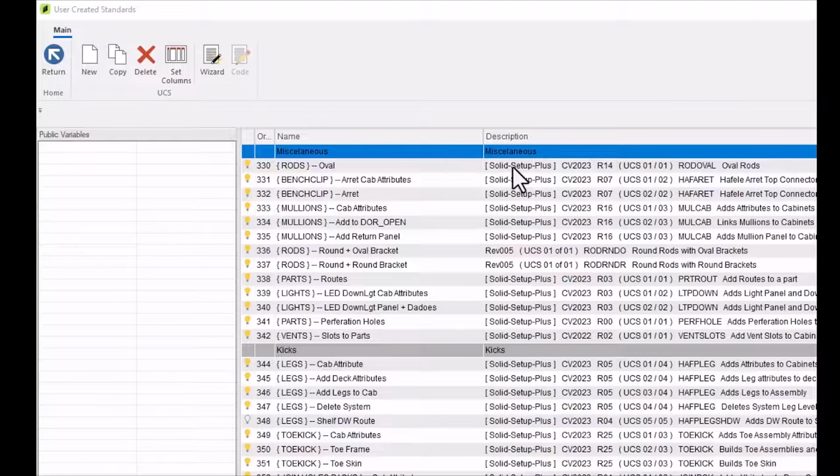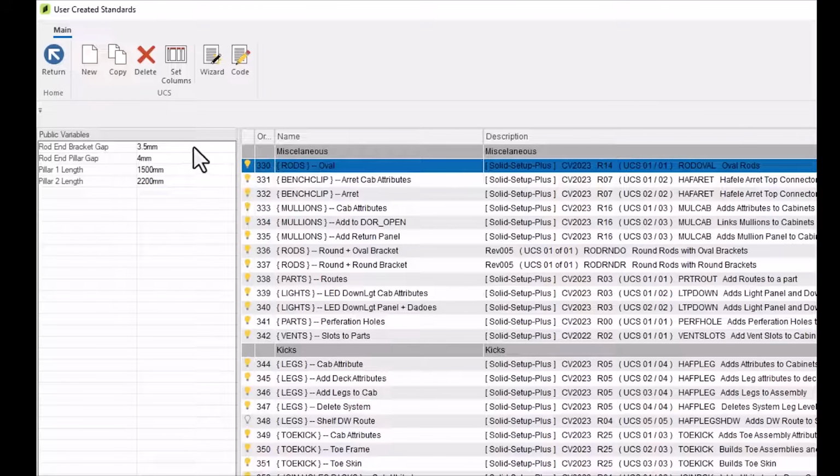There are 4 public variables of the RODS Oval UCS. The rod end gaps determines what the length of the rod will be on your reports. The pillar lengths 1 and 2 determine what lengths the first and second centre pillars will automatically be added.